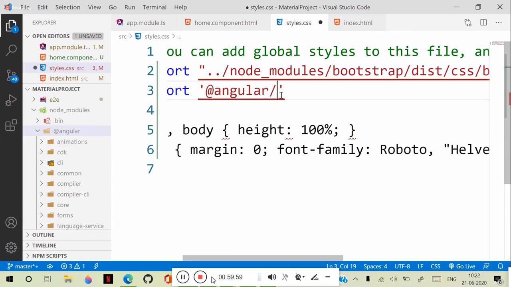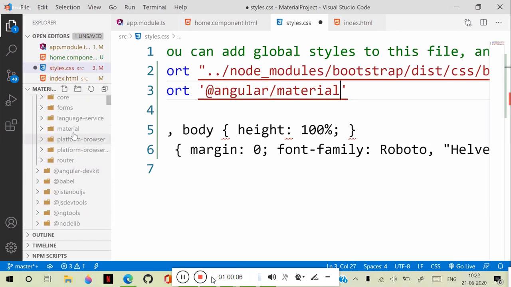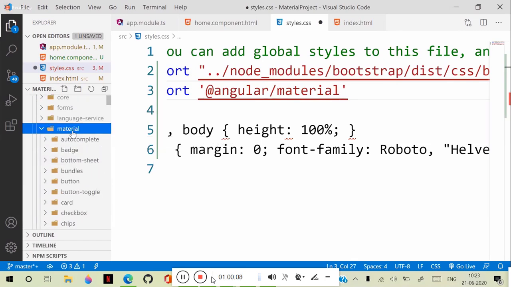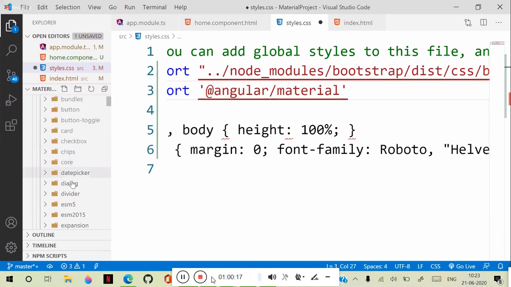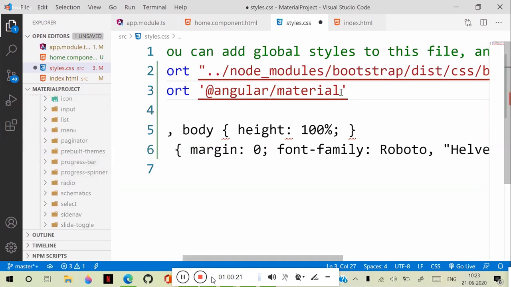@angular/ you have to define material. So in Angular, you can observe there is a material, Angular Material. On the left side, you can see in the material, many ready-made options are available. And you can observe here, you will find a prebuilt-themes folder. You have to use that prebuilt-themes folder.